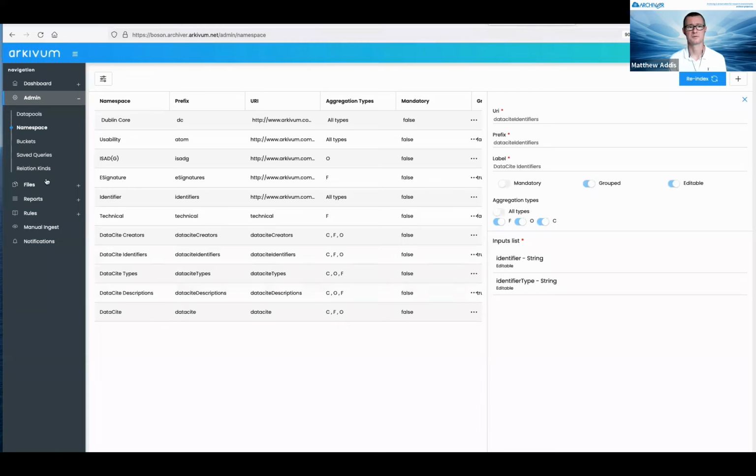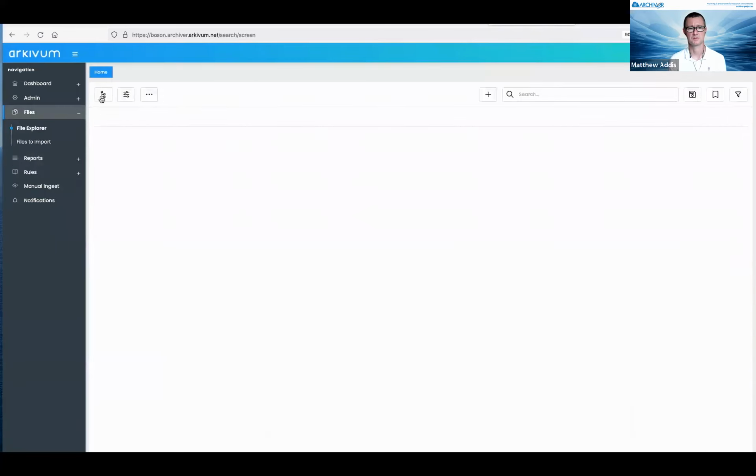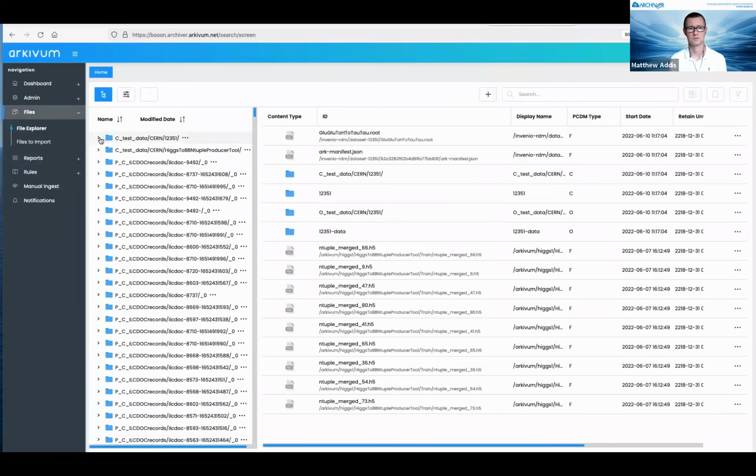So that's probably complete by now. So let's see what's happened. If I go to my ingest report, the ingest has completed successfully. Data set solution. Here we are.